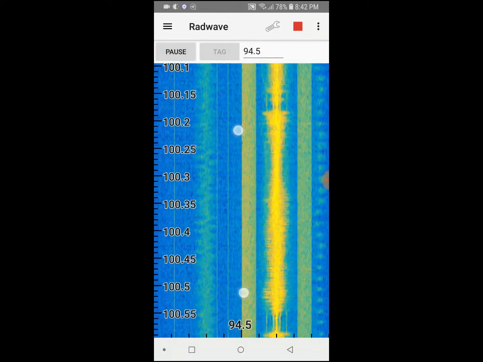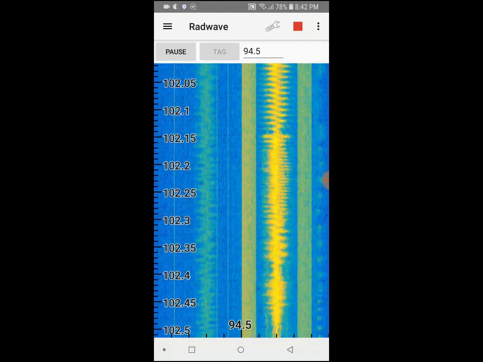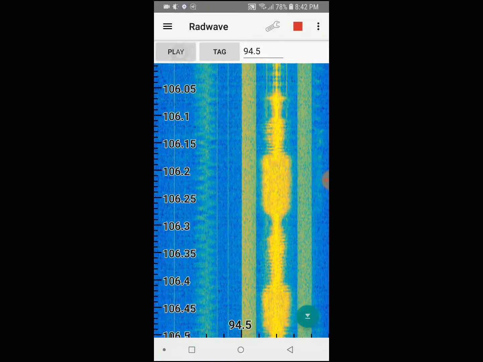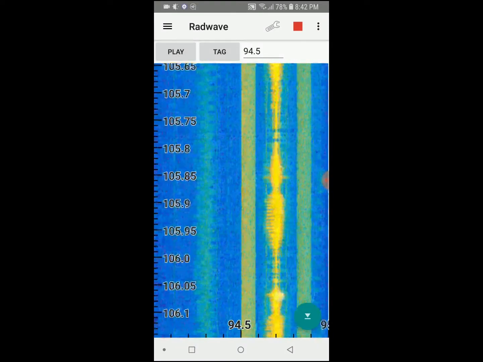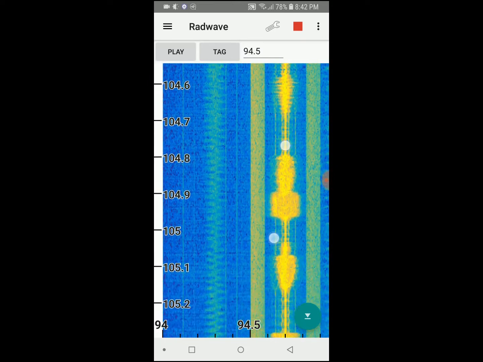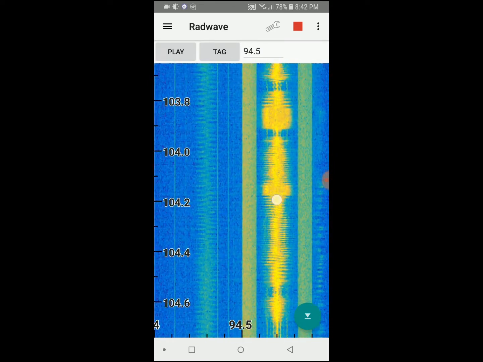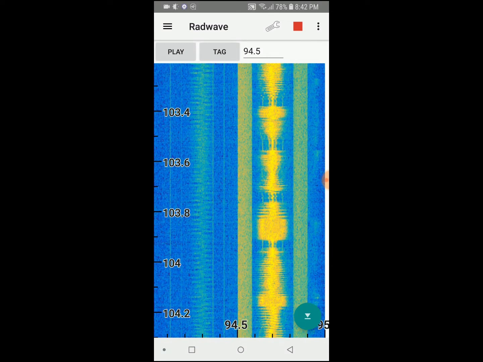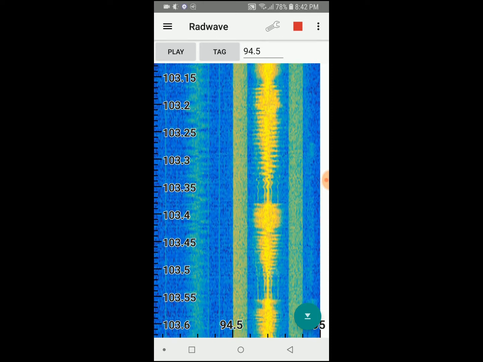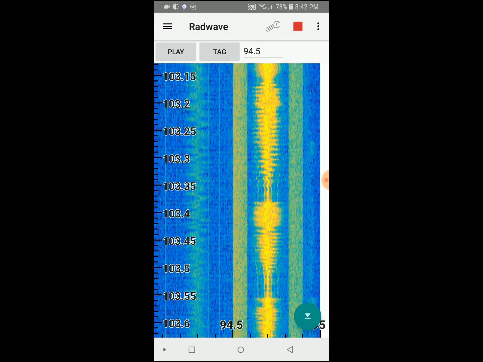Now, when we're zoomed way in like this, it's obviously really hard to keep up with what's going on, so we can pause the display and then move back in time to find the signals that we're interested in. So if there's something that's really short duration and you want to be able to look at it in more detail, you can pause it and look at it as you want to.